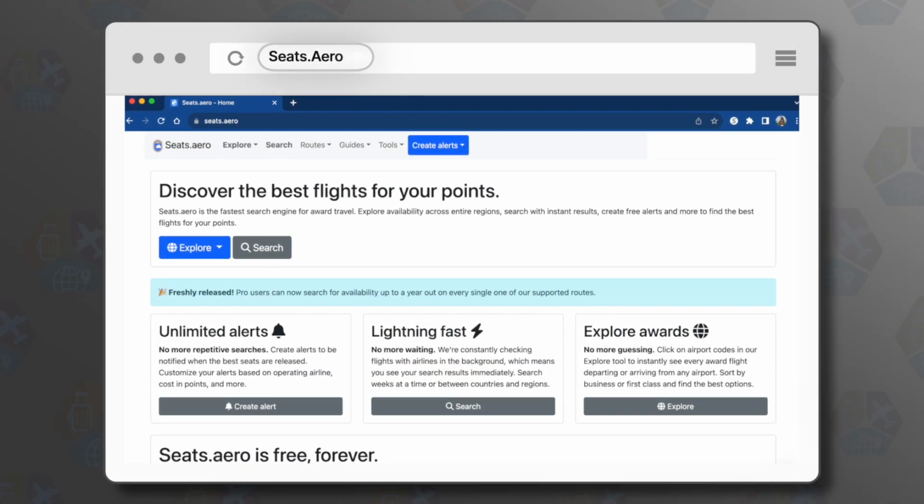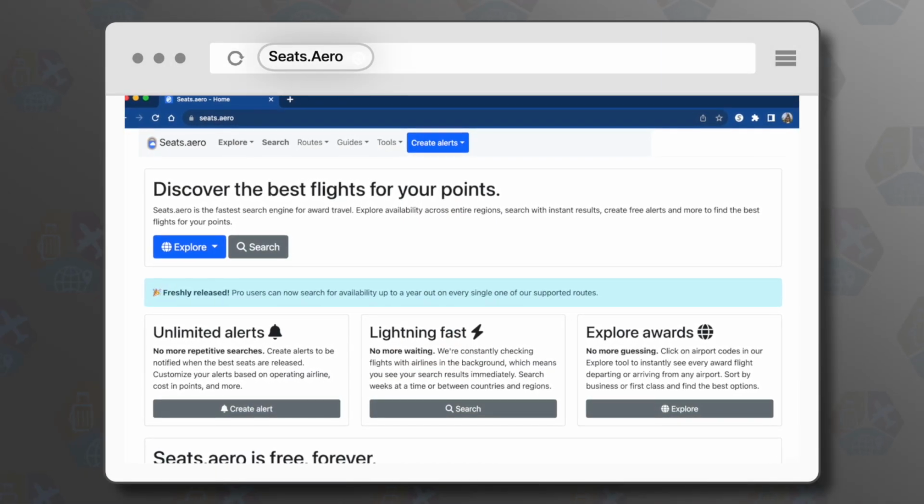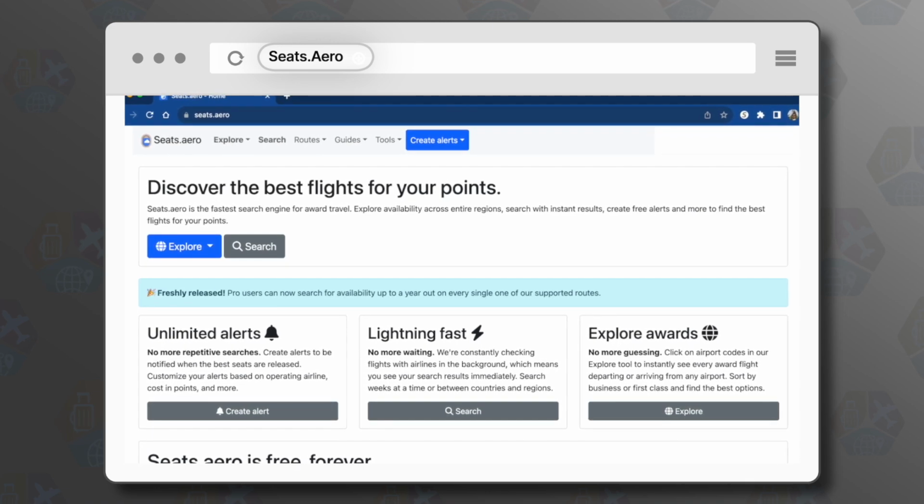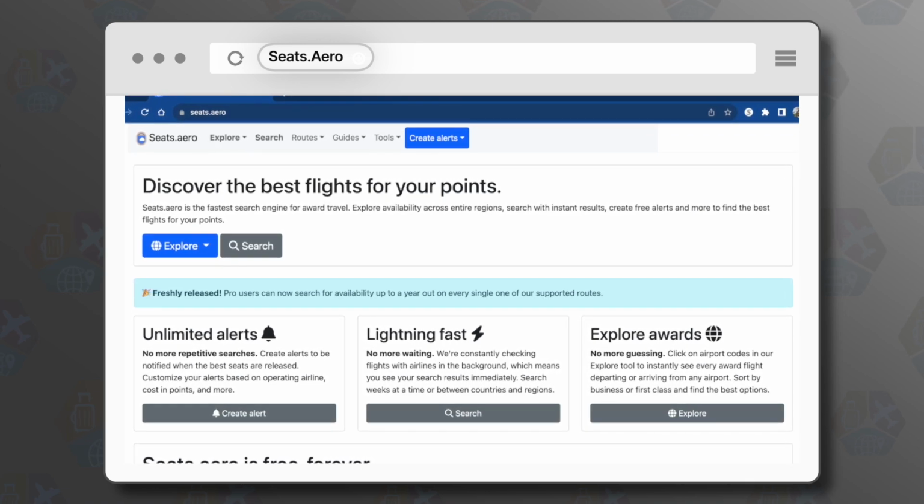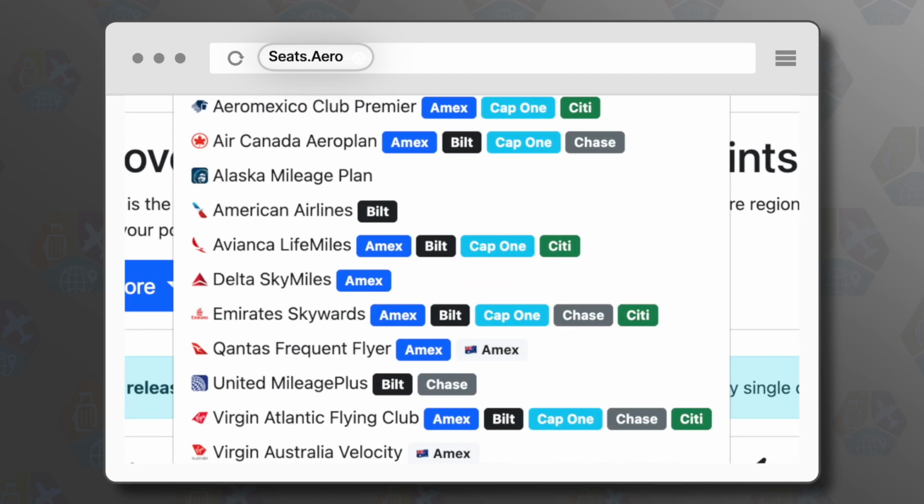And what Seats.aero is, it's an award travel search engine. So what does that mean? That means that if you're trying to book something on points or miles, that's one of the best search engines to use. You can search various award loyalty programs and different airlines or airline alliances to search for award availability. That means seats that are bookable with points using the different points or miles that you may have.